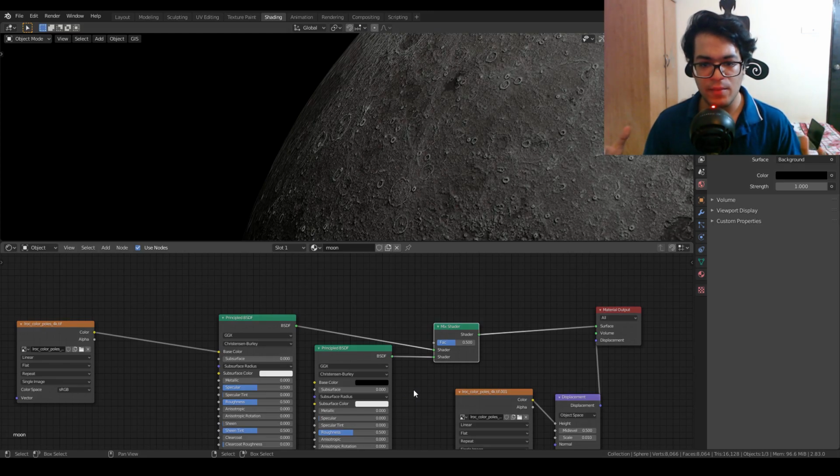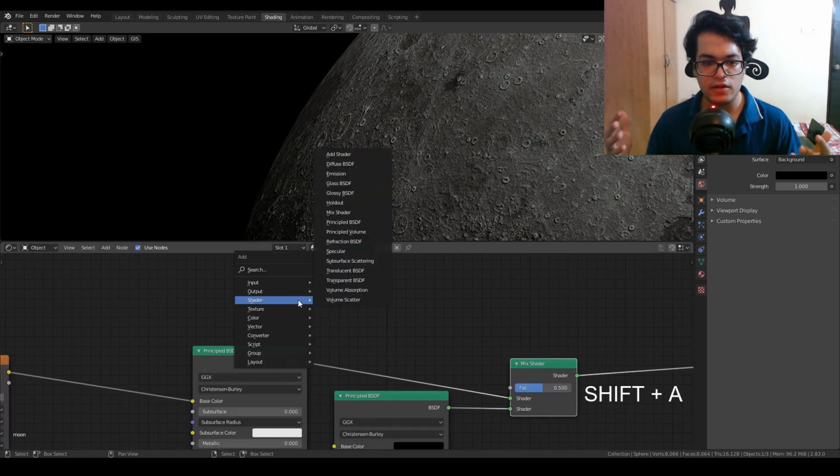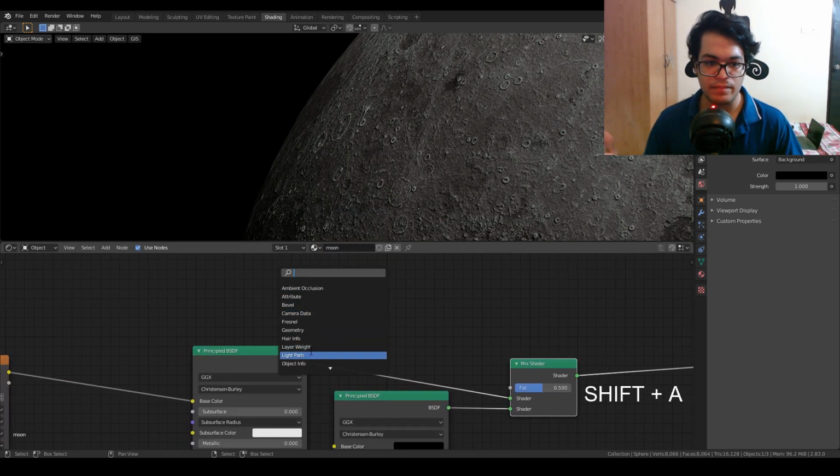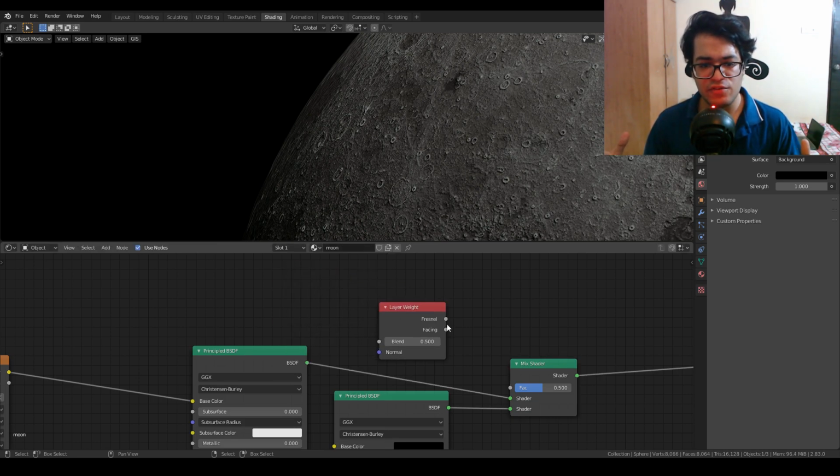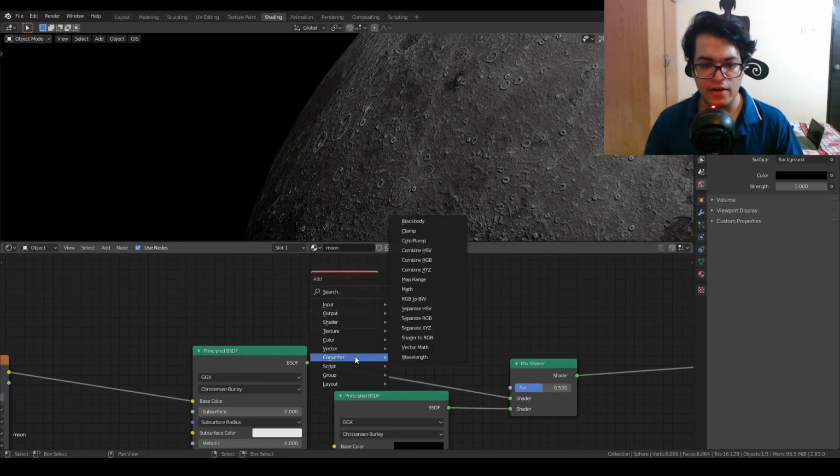So for the falloff, I'm going to use some Fresnel data. So for that, we'll need a Layer Weight node. So I'm just going to go Shift A and you can just search for a Layer Weight. Now this Layer Weight just contains the Fresnel information. You'll understand that in a second.